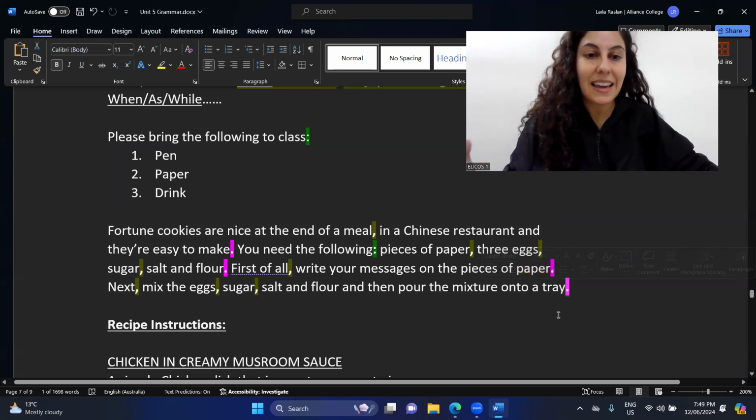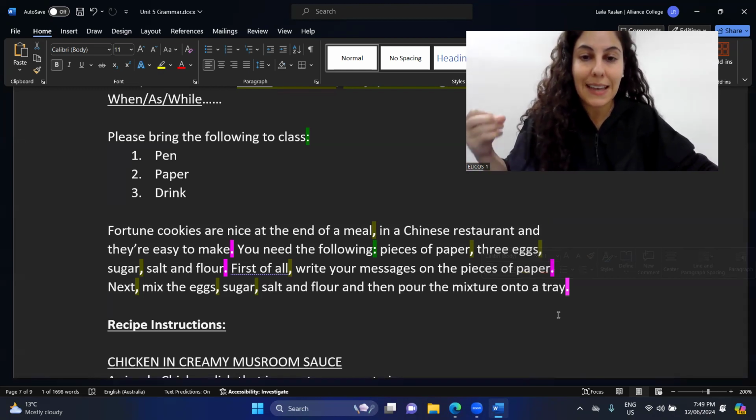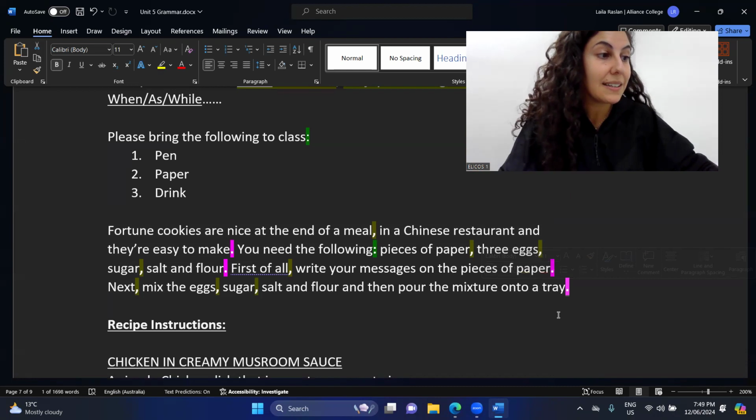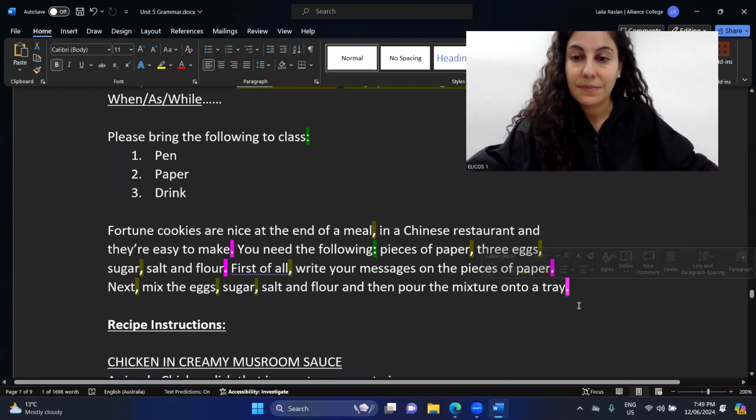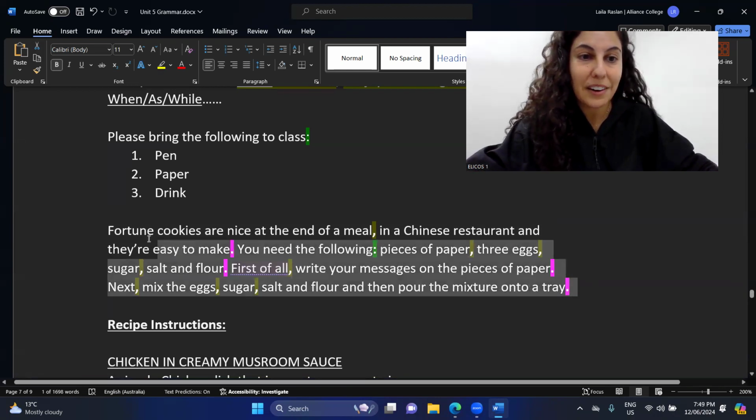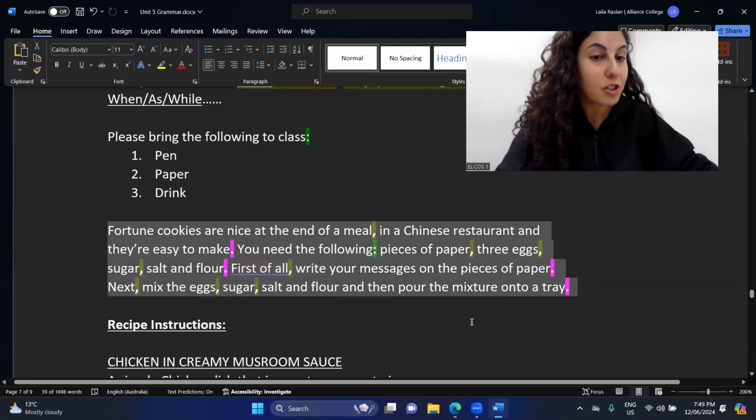Okay, so we can see where we needed to add the comma, where we needed to add the full stop, and where we needed to add the colon. Okay, and that was our paragraph about fortune cookies as an example.